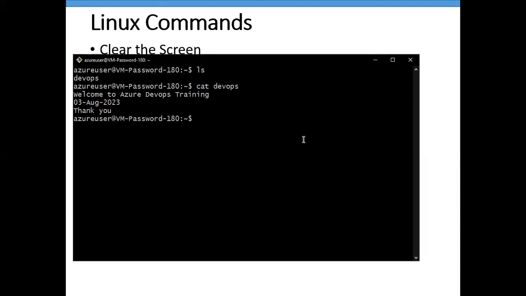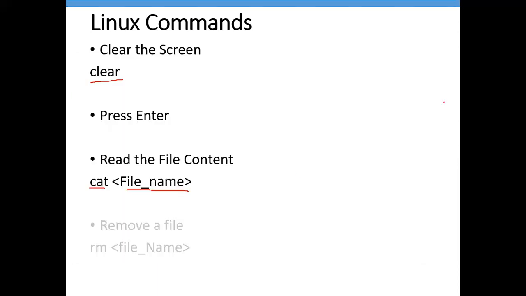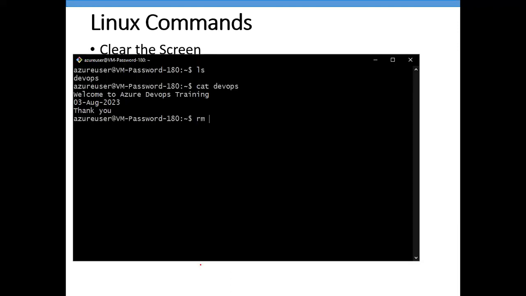Now what I need to do is delete this particular file. To delete it, I'm going to use a command called rm, the remove command. rm space file, Enter. Use the ls command. Now we are not able to see our file, because we have deleted that particular file with the help of rm.